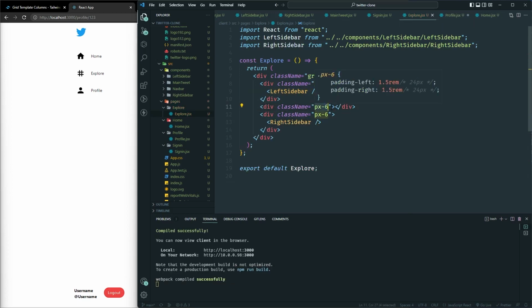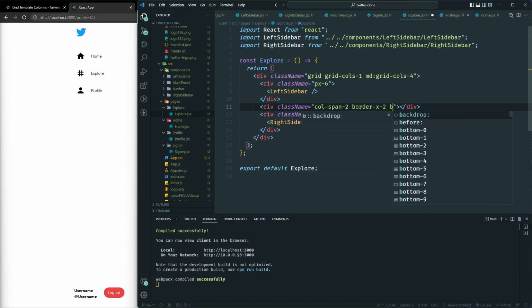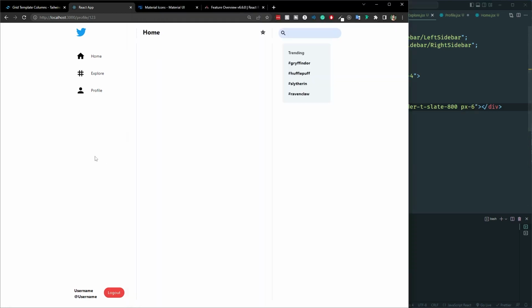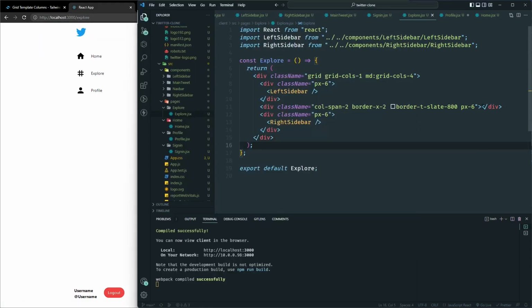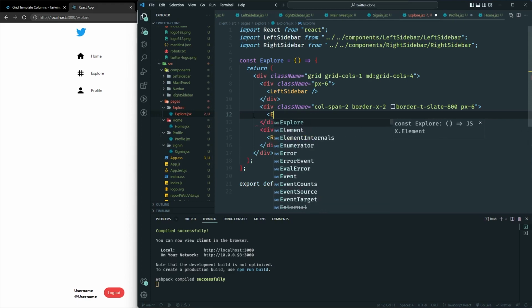Here we're going to have a span, border-x again of 2, and we want to have some border color as well: border color slate-800, and padding-x of 6. So that is on the explore page. So let's go to the explore. We have that going on. That's great. And here we're going to have a component called explore tweet. So let's do that. Let's create a component here.